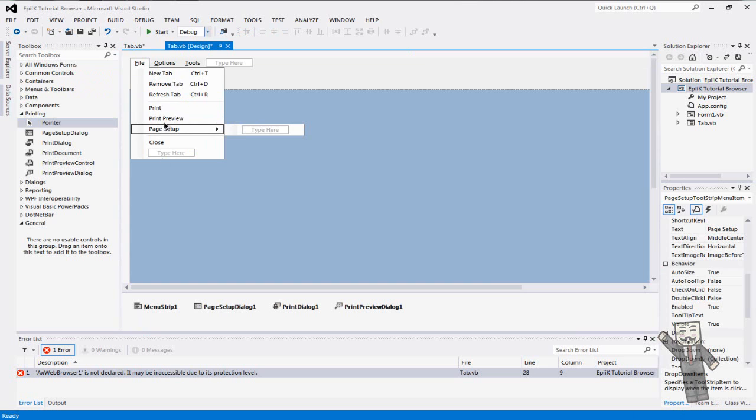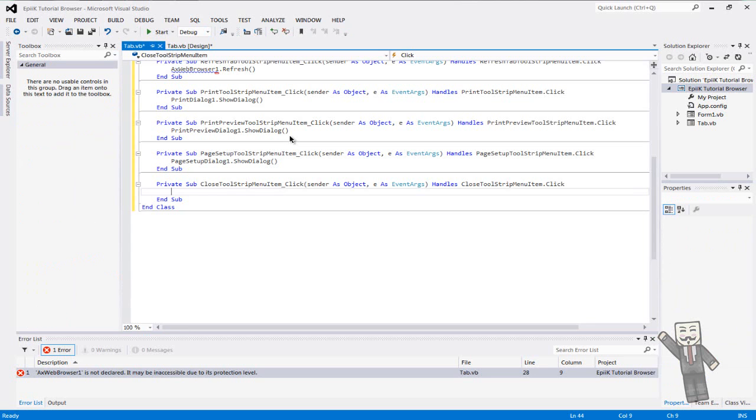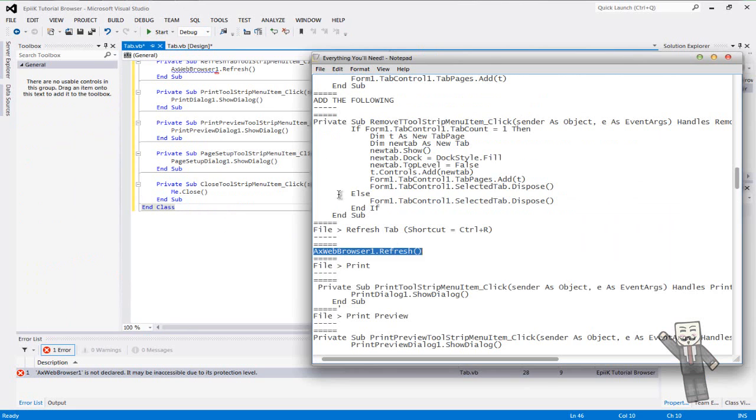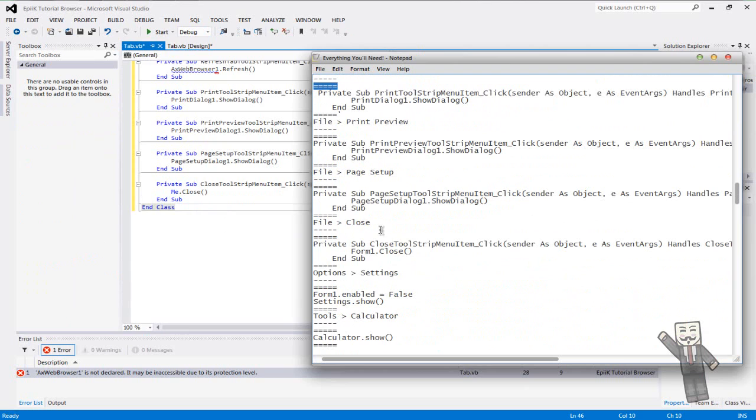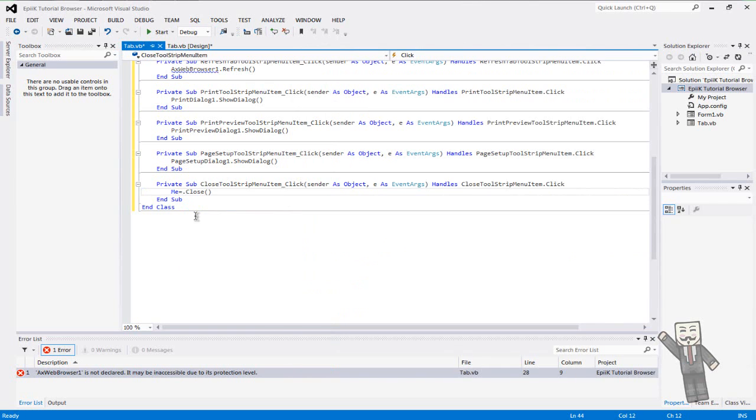So we have the first two separators done, and now it's the close, and this is simply me.close, and that's how simple it is. Or is it? Because I think I did something. No, there you go. Form1.close, not me.close. There you go, Form1.close, and that's done.